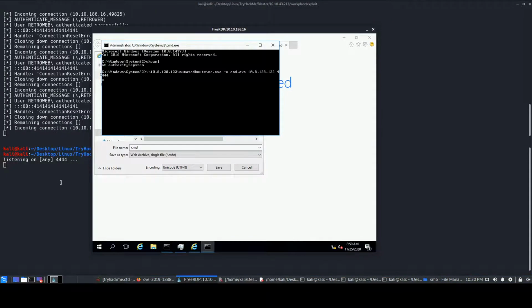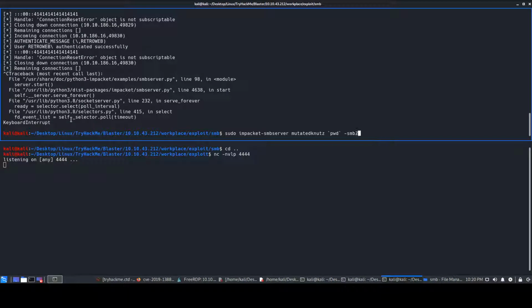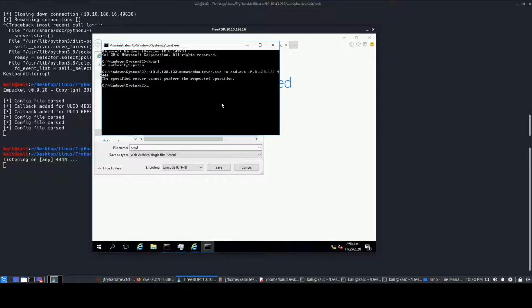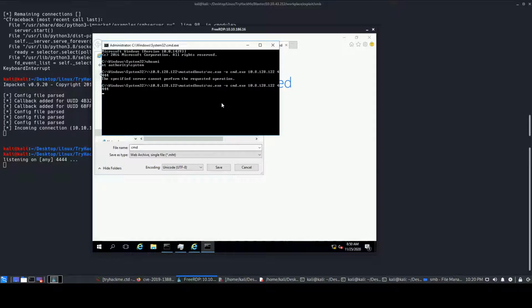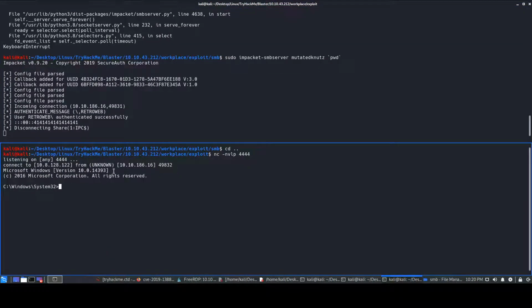We get some connection request over here, and it says the server cannot perform the requested operation for some reason. Okay, so let's just try running it again. I'm not sure if we need to remove this SMB support. Let's see if this works without it. Let's try running this again: cmd.exe, 128, 4444. Okay, and I don't think we require SMB support over there, but never mind.